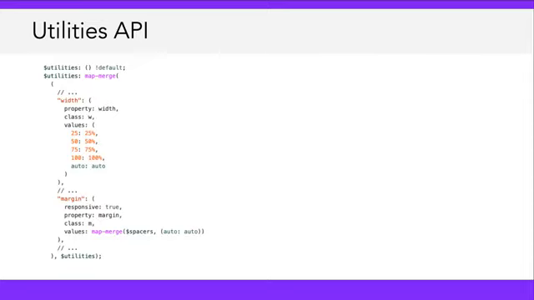And I'm going to show you how to do this, but this is an example of the width utility. So we have the utility name, the property, which is width, the class to use, which is W. And in Bootstrap, we can do W-25, 50, 75, and then these are the values. So if you do W-100, it's going to be width 100%.